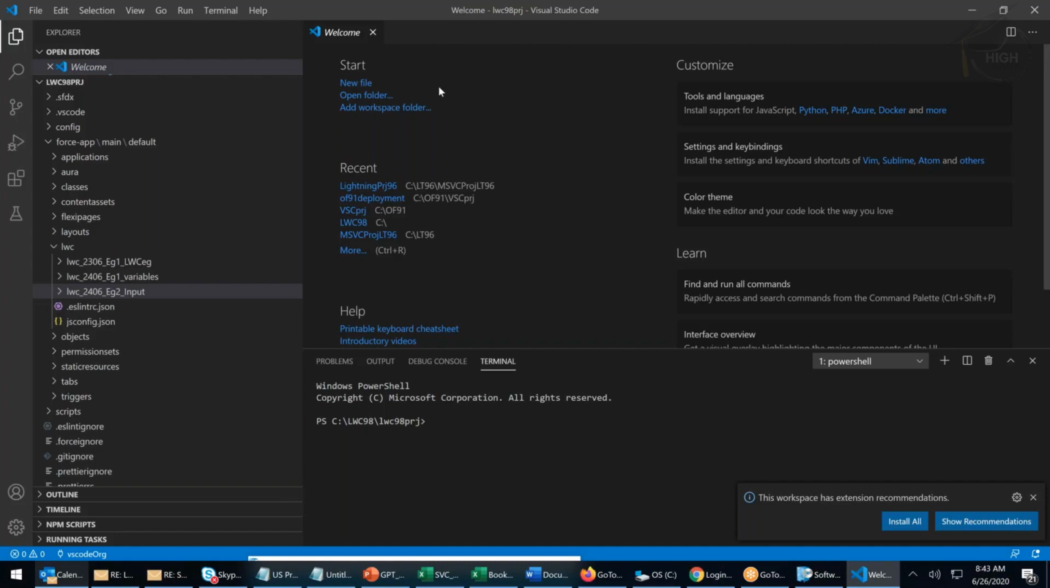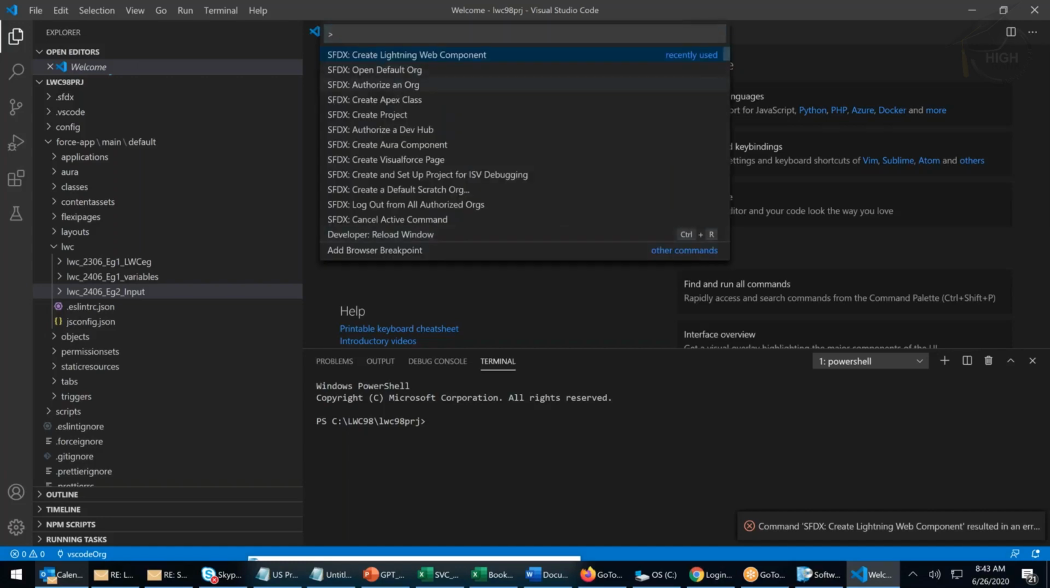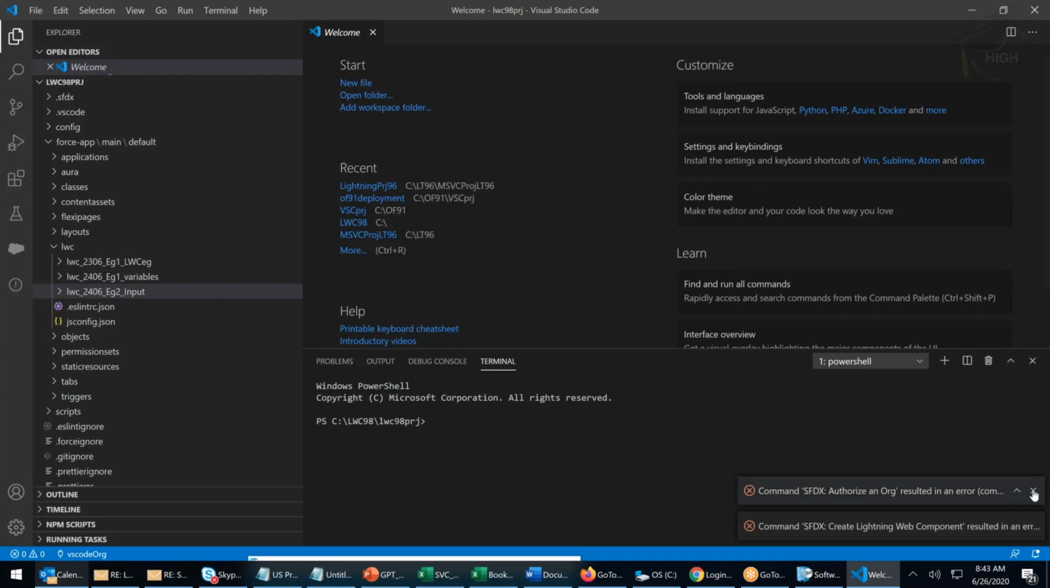It'll take a little time in the starting to load everything and to make sure that those extensions are available. So have patience. Control Shift P, create a lightning web component. I'm waiting for the command to execute. Looks like there is an error. Once again, Control Shift P, create a lightning component. The SFDX command resulted in an error. Control Shift P, authorize an org. That also resulted in an error.